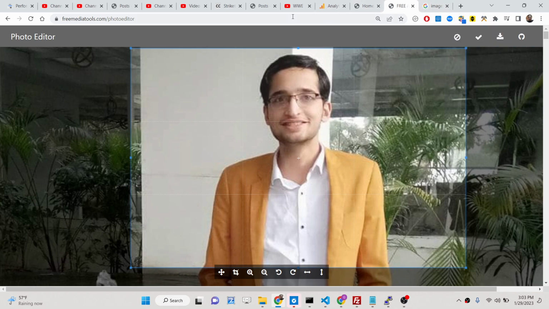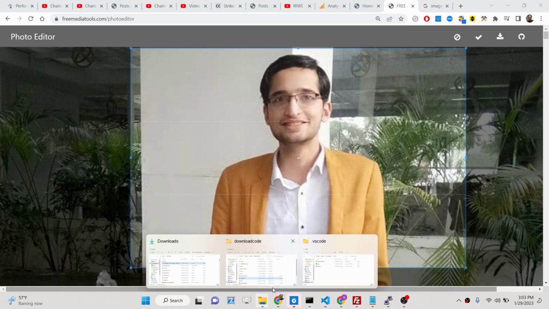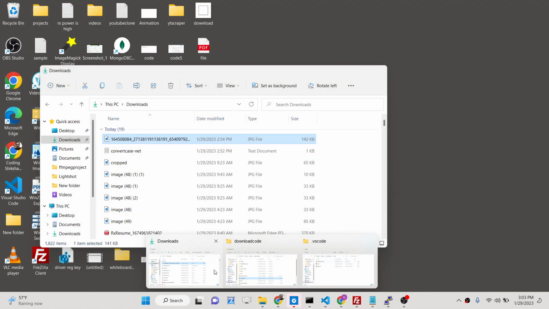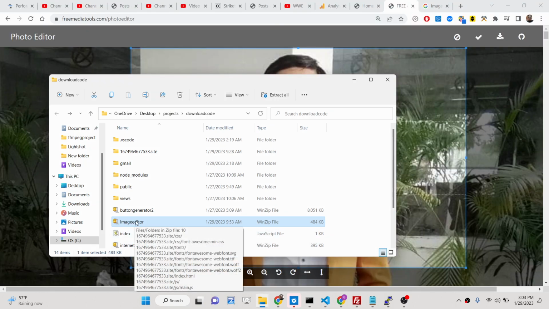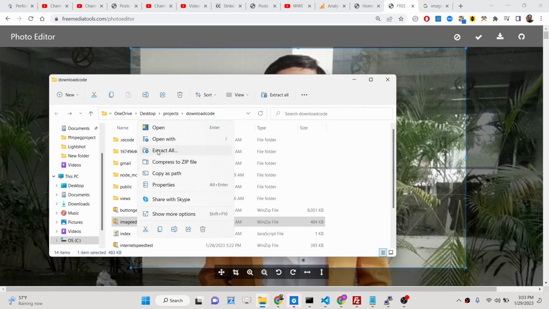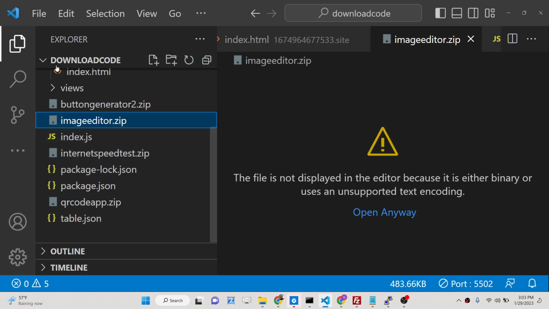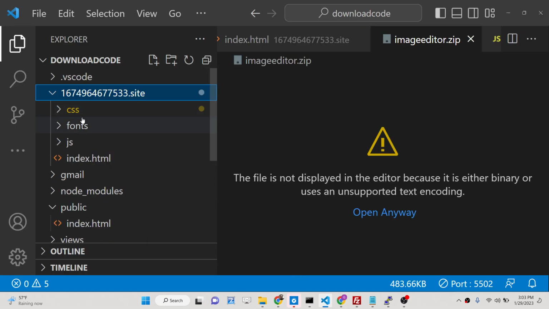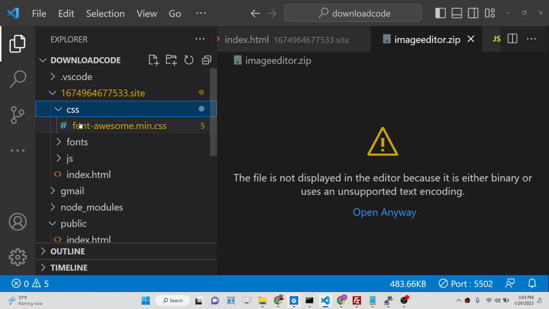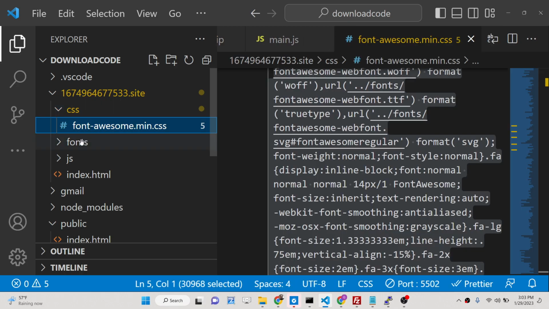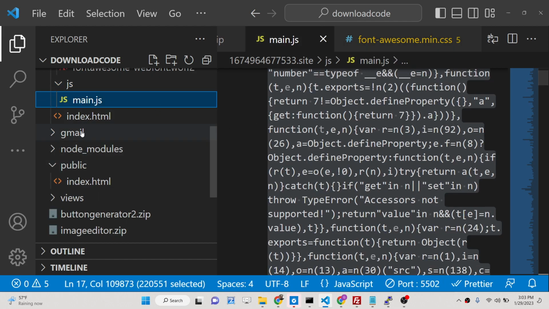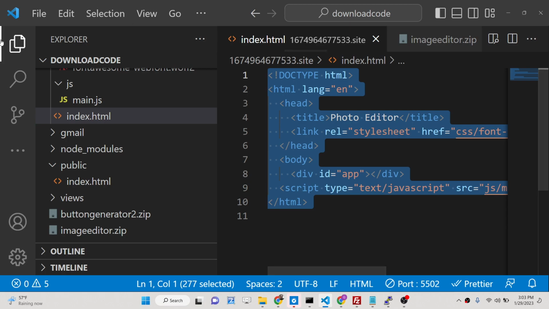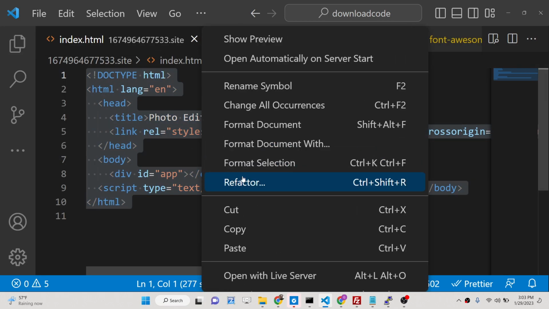Once you purchase the tool, guys, let me show you the directory structure here. After you purchase the tool, you will get a zip file which is image editor. You just need to first of all extract this file. Once you extract the file, you will get this directory structure. We have a single CSS file which is using Font Awesome. We have some font files, and this is a JavaScript file here. And then we have the index.html. That's all. This is the simple code for this application, guys.